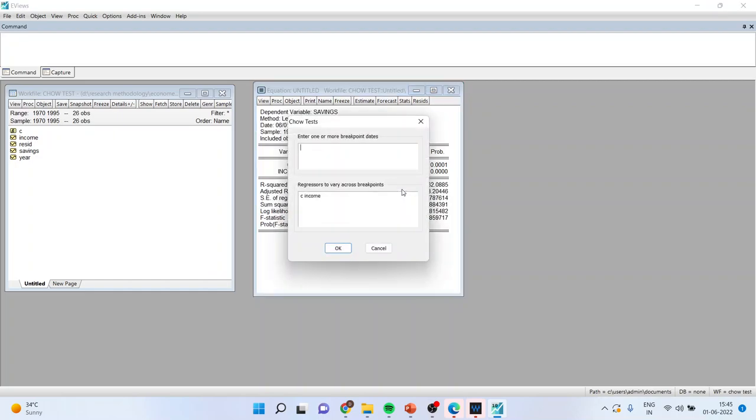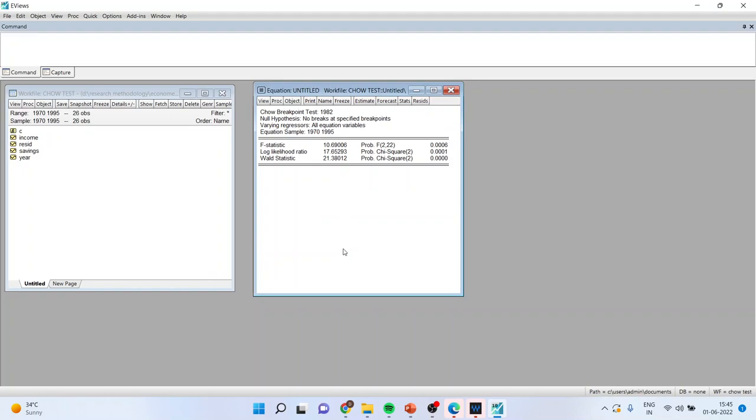Here, we will have to specify which time period you consider to be a structural break, or the time period in which the policy has changed. For example, we take here 1982. Click OK. We got the answer. Now, we will have to take this result into a Word file and let us do the interpretation.